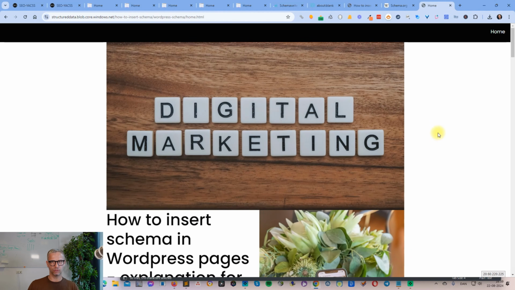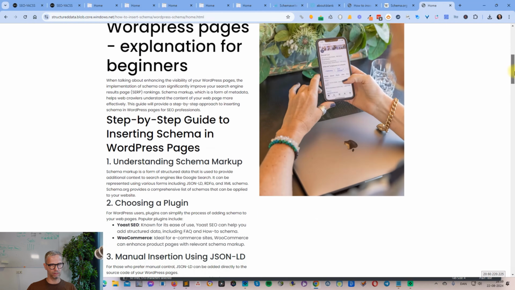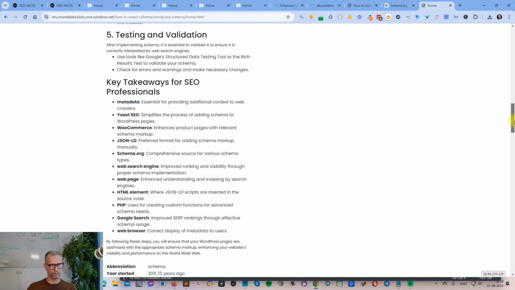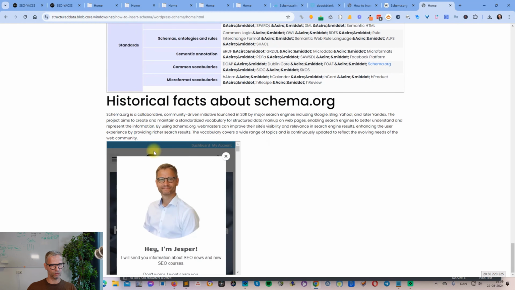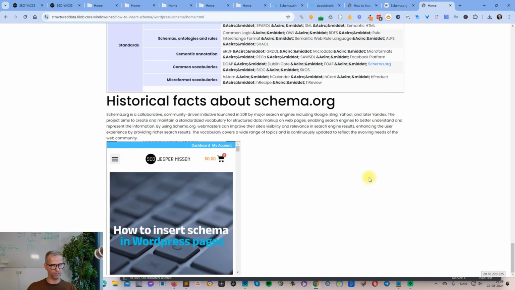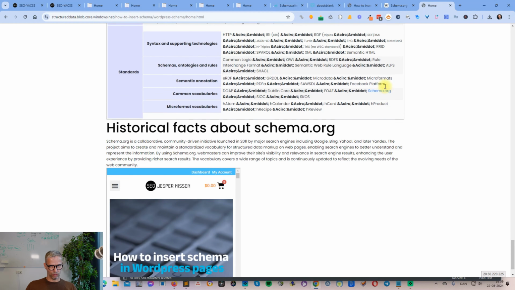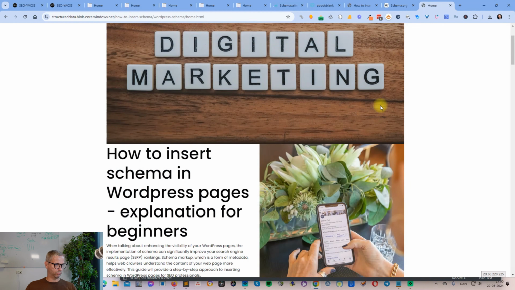And now I'm done. So now I have a cloud link or cloud page, and the URL is up here: structured data, blob.core.windows.net, how to insert schema, WordPress schema, home.html. And this is what it looks like. So a lot of content, a lot of stuff, and then the schema iframe here. So yeah, that's it.